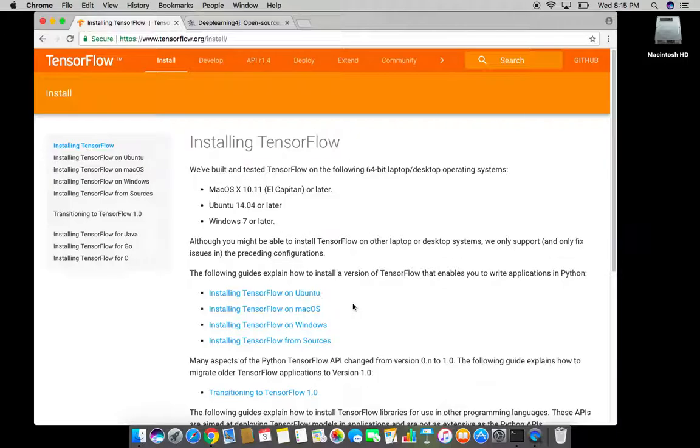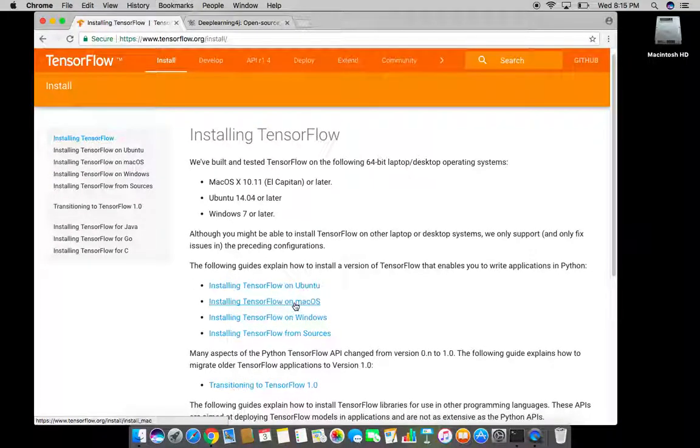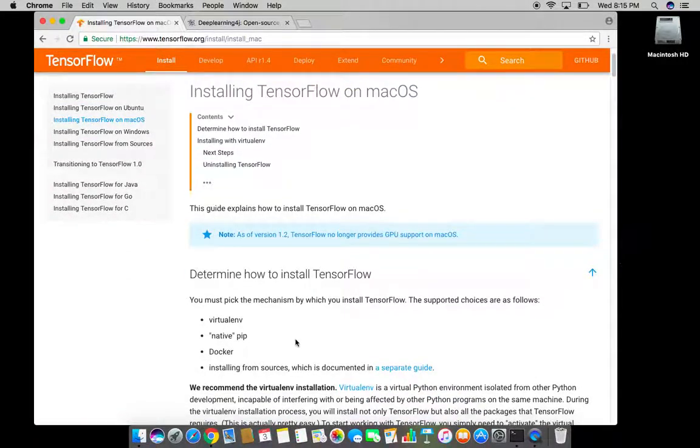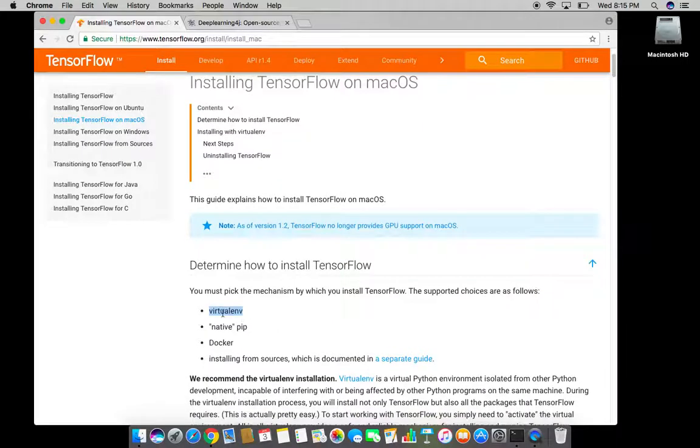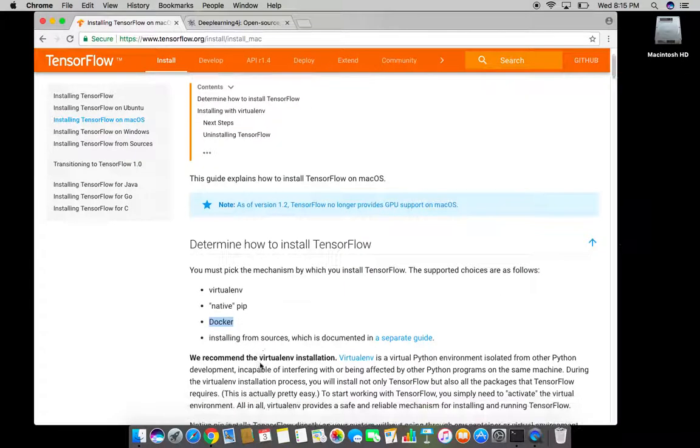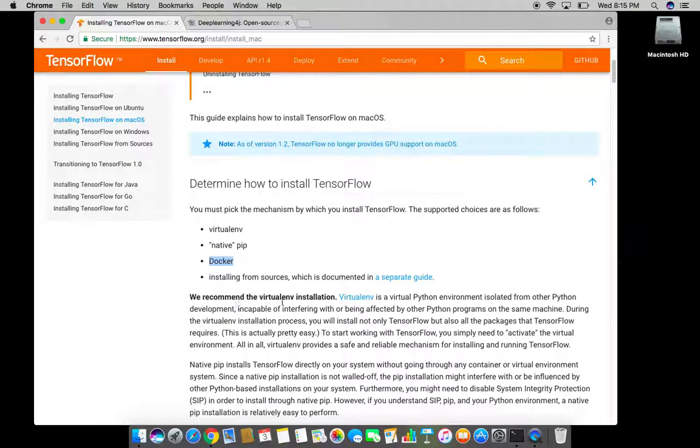So this is the installation guide. I'm going to install TensorFlow on my macOS. There are four ways to install TensorFlow. Not ways, like a mechanism. So virtual environment, native PIP, Docker, and installing from sources. But on their site, they are recommending to go with the virtual environment installation.